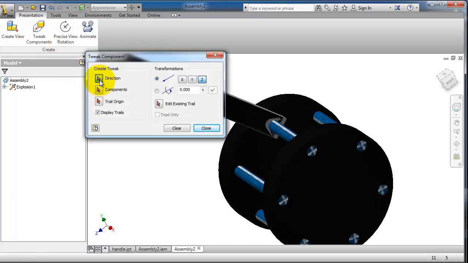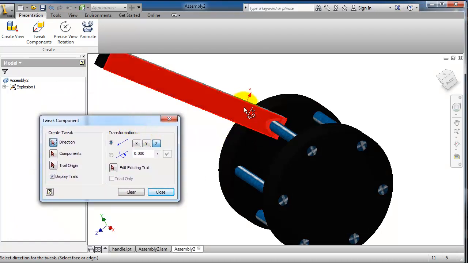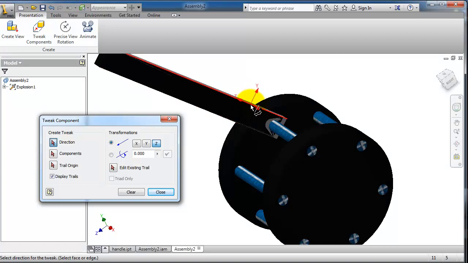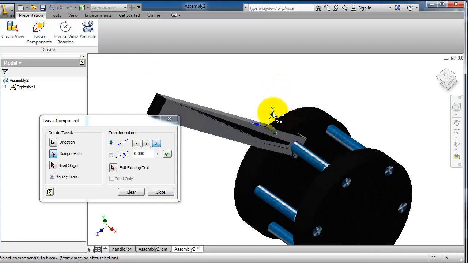So here you see the direction, component, trail, origin, and so on. And here you have display trails. Let's first select the direction. If you hover over a face, you will see the coordinate directions. So let's choose this edge. So now you have the direction where you are able to move your components.